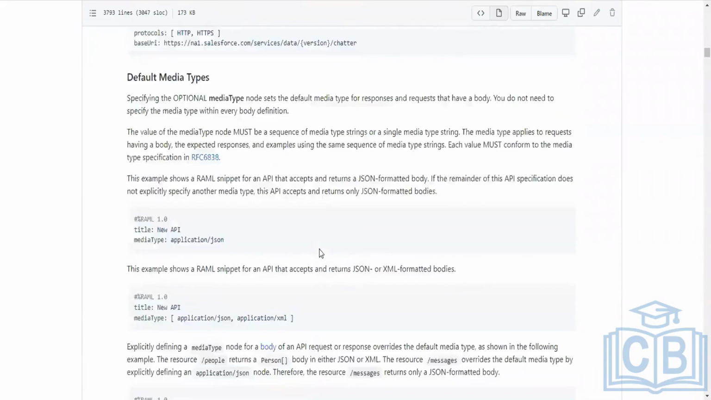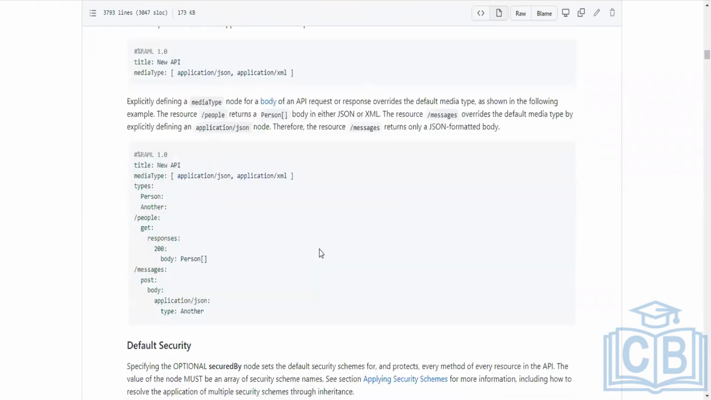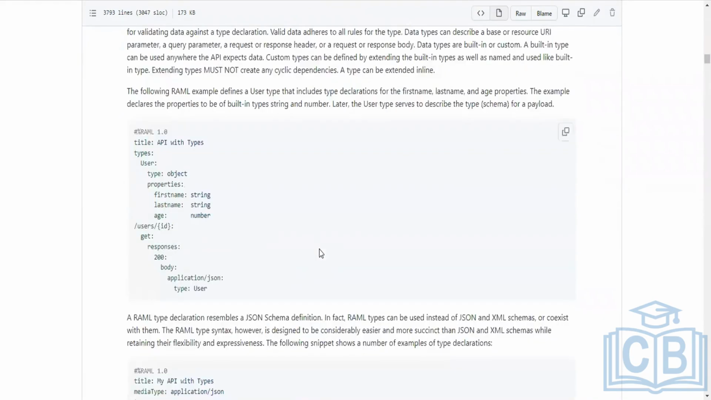You come here to see how the layout is. It's one way. User is a data type, an object that has properties. User has two properties, first name and last name, both strings, and age is a number. This is one way of representing it.